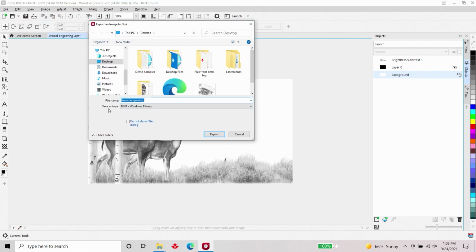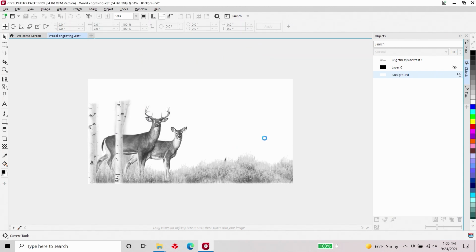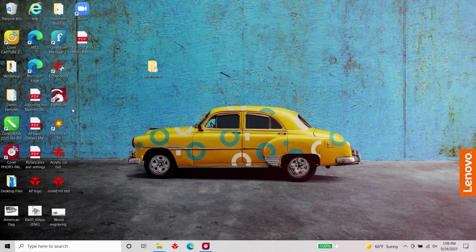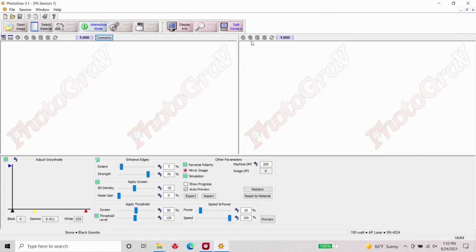And our version type is going to be a BMP or a Windows bitmap. I'm going to place it right on my desktop for the time being. And we're always going to save our image as flattened. And so what I can do now is go ahead and minimize this and bring it right into our Photograve. With Photograve, if you remember, we always work from left to right across this toolbar. So I'm going to go ahead and start by opening up my image.